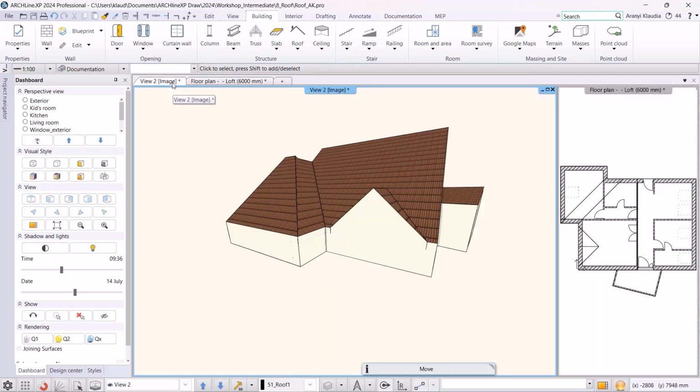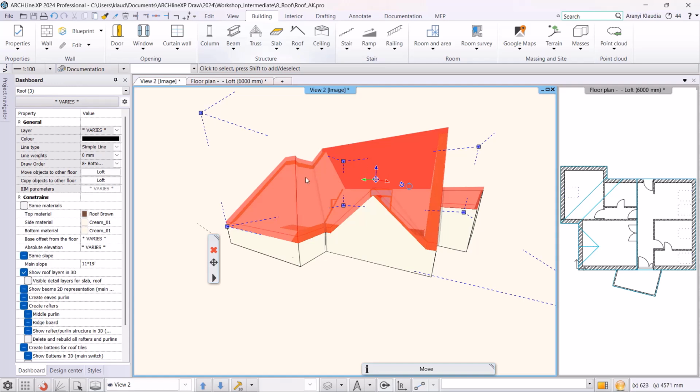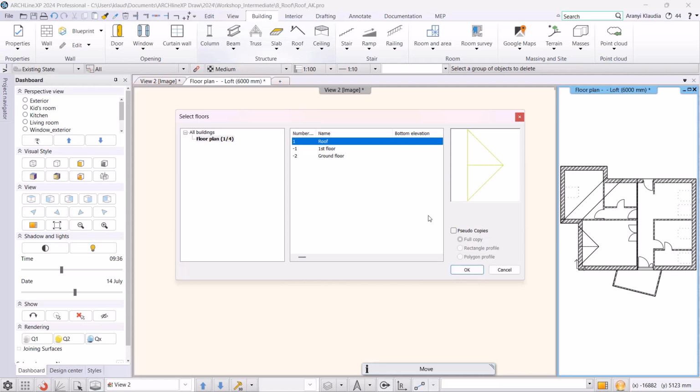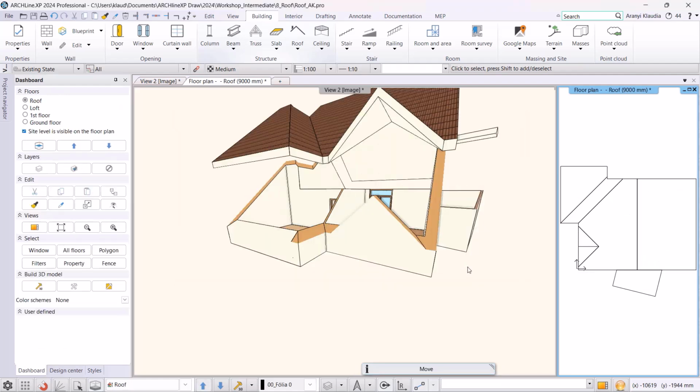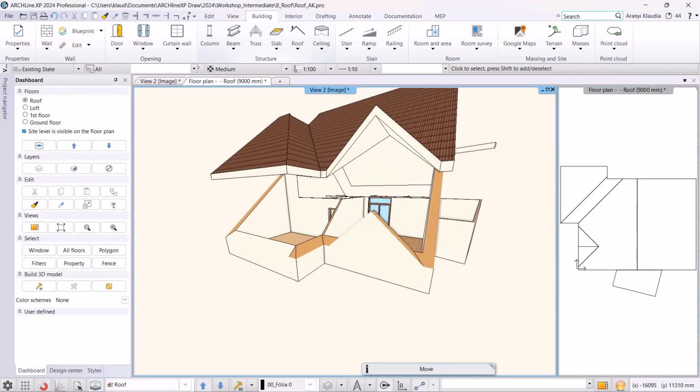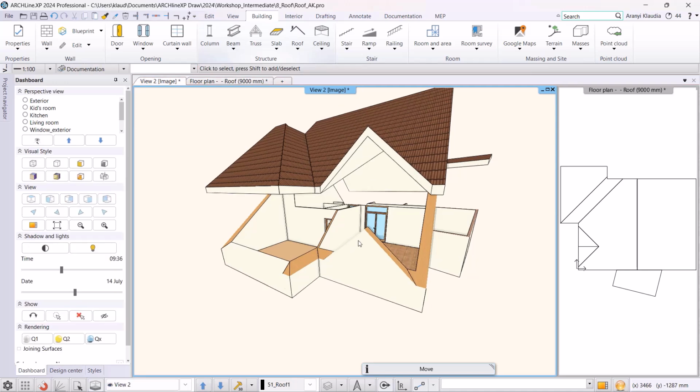I rename it to Roof. In the height column, I see that the levels repeat every 3 meters. I accept and switch to 3D for external view. I am now copying the roof to this new level. I select the 2 roofs and then in Properties, I select Move Objects to the other floor command.